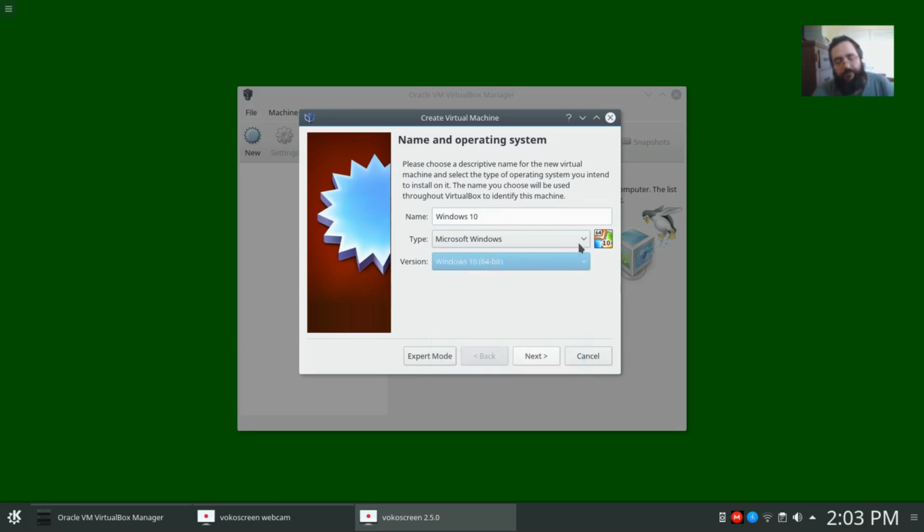Now if your computer does not support a 64-bit virtual machine, then it'll default to 32-bit. I have that on one of my old laptops. And then just make sure it's all what you want. Next.